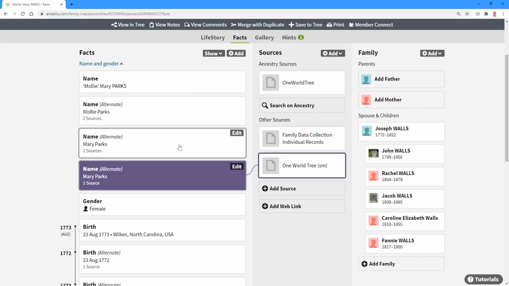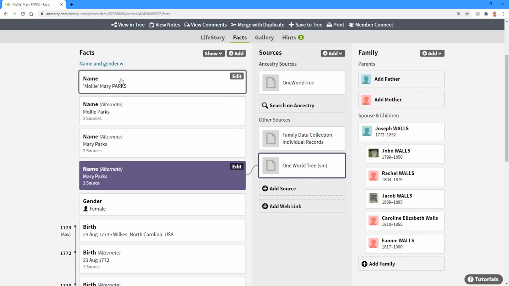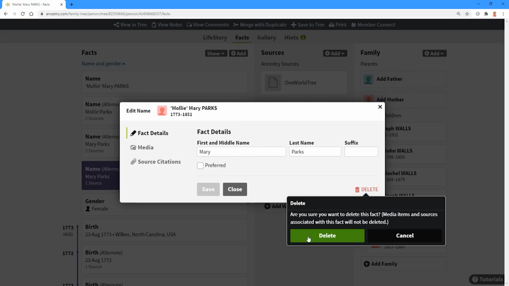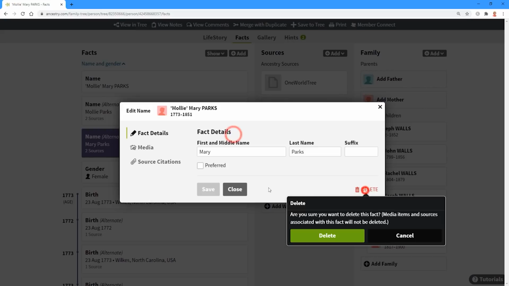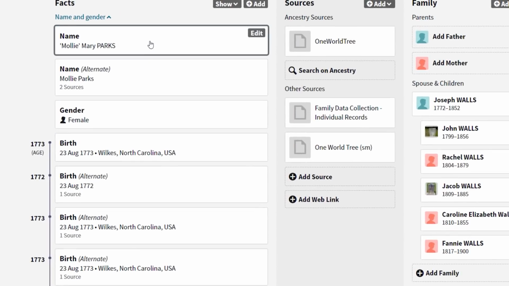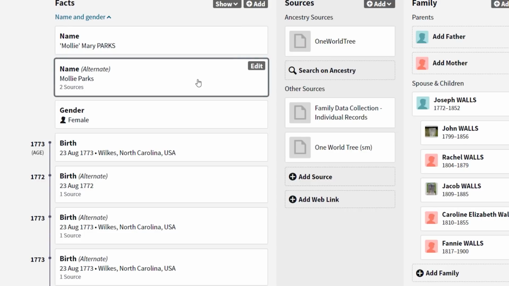Okay. We're going to remove both of these alternate names because we're going to make the primary name Mary Parks. So we don't need an alternate name that is the same thing. So I'm going to edit, and I'm going to delete. Okay, I'm going to do the same thing here. I'm going to edit, and I'm going to delete. All right, so now we've cleaned this up to where we have one primary name and one alternate name.